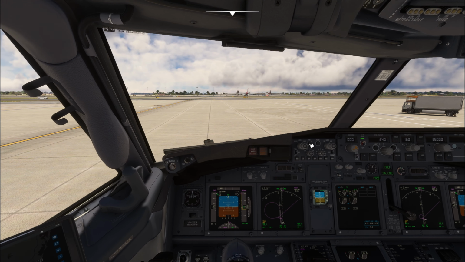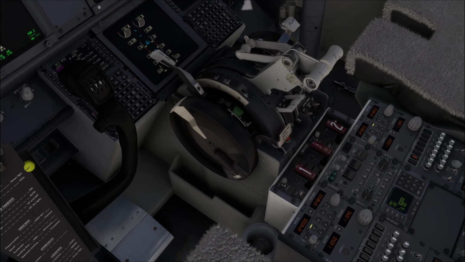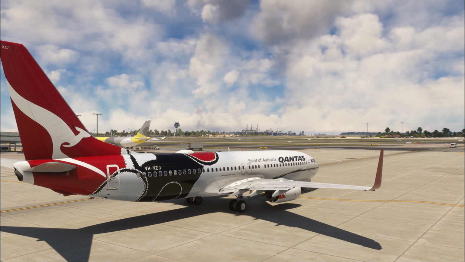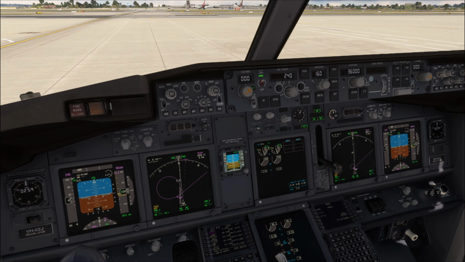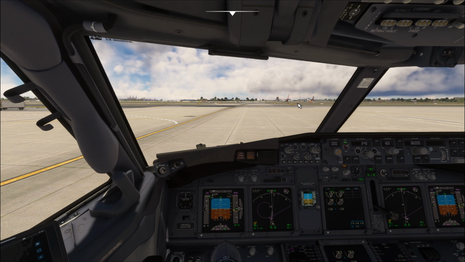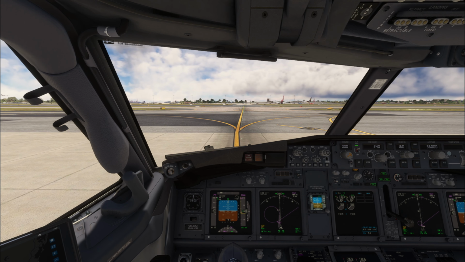All right, so now we want to taxi to runway 16 right. So let's take off our parking brakes, and we're off. One other thing you want to do is go to our anti-skid and put it onto RTO. Now that's for a rejected takeoff. So now the fun part is taxiing to the runway.